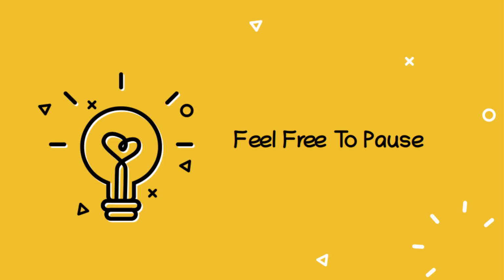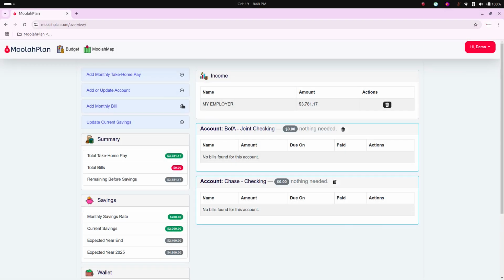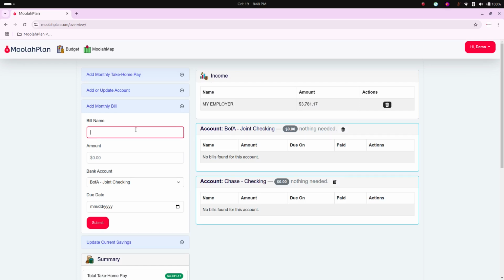Click Add Monthly Bill. Enter the bill name. Enter the amount of the bill. Then select which bank account it will be drawn from. For this example, I will choose B of A joint checking account. Finally, select a due date. I will mark this for the 1st of the month.